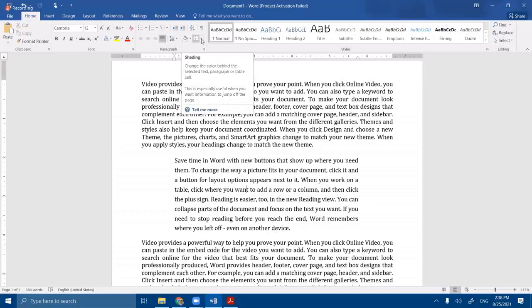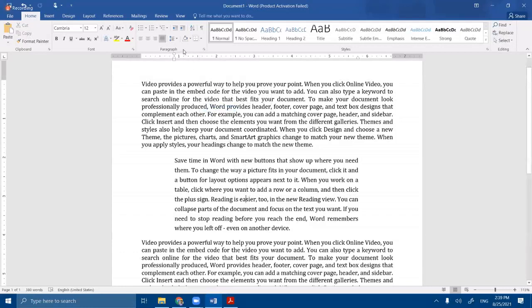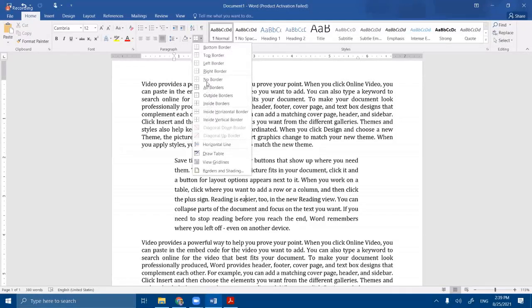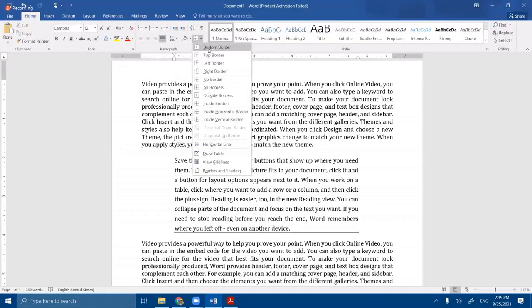And next one is the border and shading option. Border is actually the border, and shading also we can apply using this tool. First, I select the paragraph. Now the cursor is in the second paragraph. And here the border, by default, no borders here. If you want to place the bottom border, you can click this one.